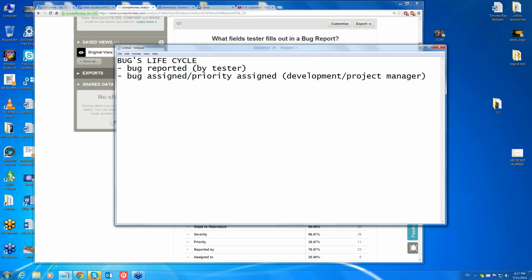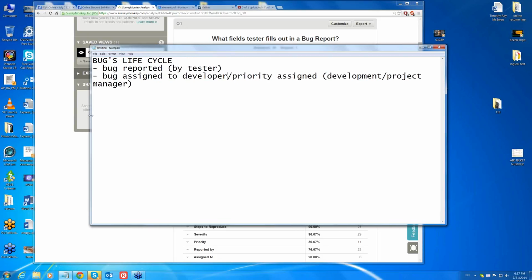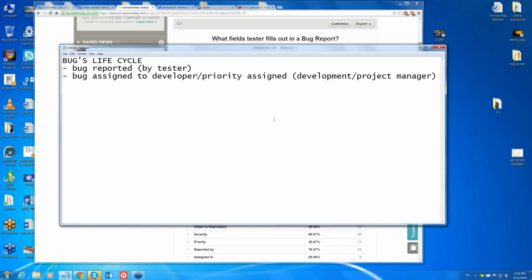So bug is reported, then it comes to someone who will assign it to developer. Assigned to developer and then priority assigned. Okay. Same person does that. Now, what happens next? Then the bug report comes to developer because it was assigned to developer. So developer, okay, bug fixed. Bug fixed. So by who? Obviously, just one person is supposed to do it, the developer. So bug is fixed by developer.